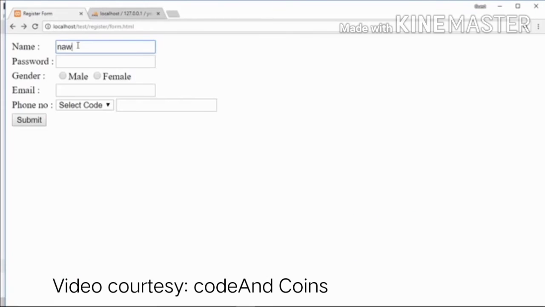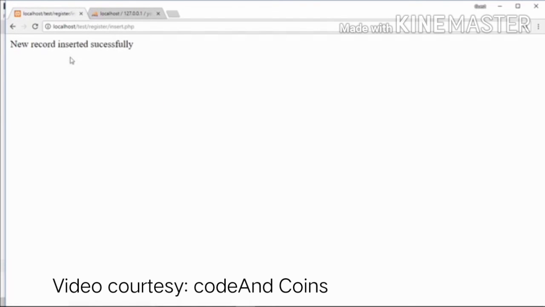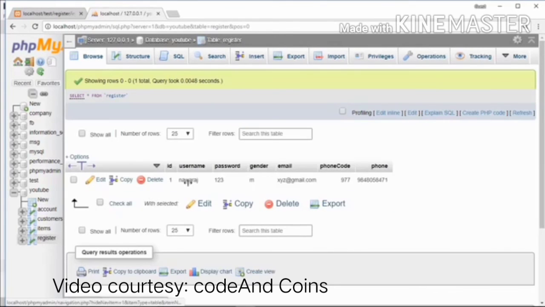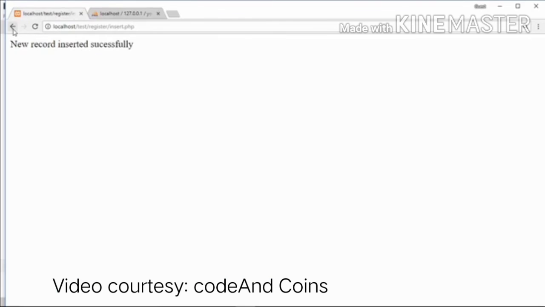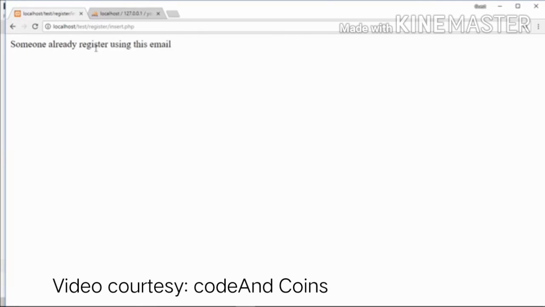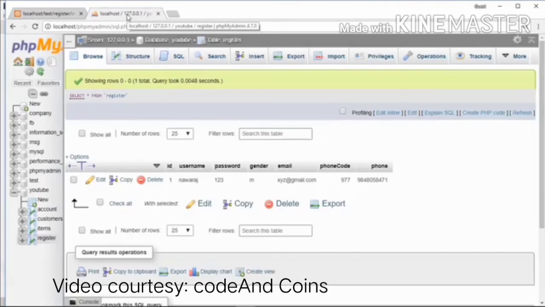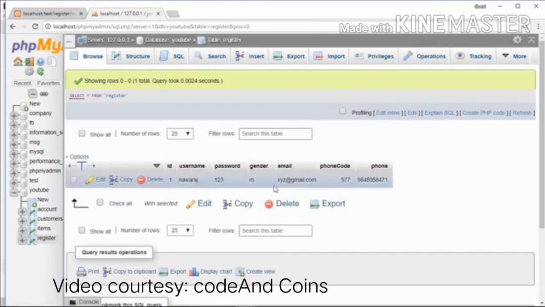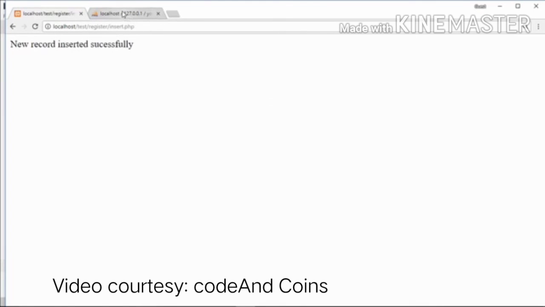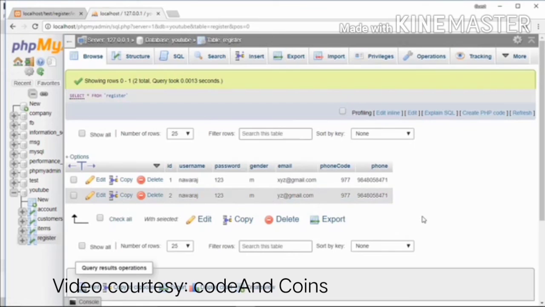Now go to the browser and fill up this form. Then click on submit button. Here new record inserted successfully. Now go to phpMyAdmin. Here you can see the record which we have inserted. Now try to resubmit this form with the same email address. Here we got someone already registered using this email. And if you go to the database, no other record has been inserted. Now once again try to register with different email address. Here we got success message and record has been inserted in a database.